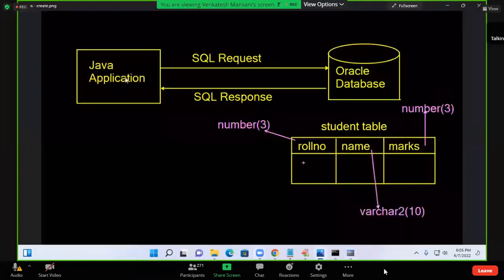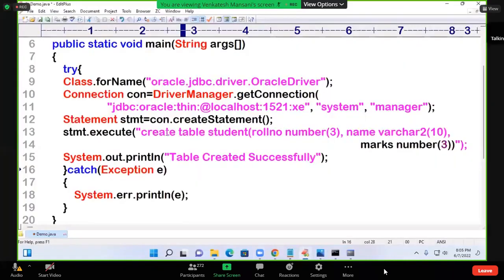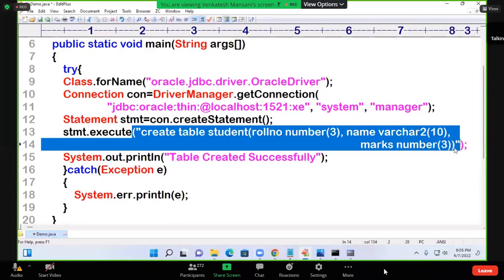See, through the Java application, this SQL query is passed to the database. When I run the Java program, the Java runtime environment can understand Java code. It doesn't know SQL. The Java runtime environment cannot understand SQL. That SQL code is passed to the database. This code is executed inside the database environment, then the table is created.